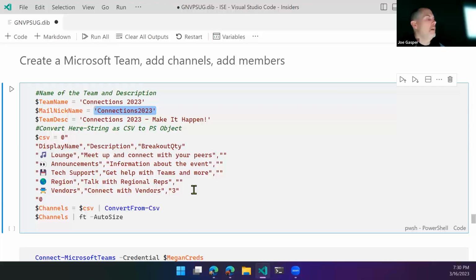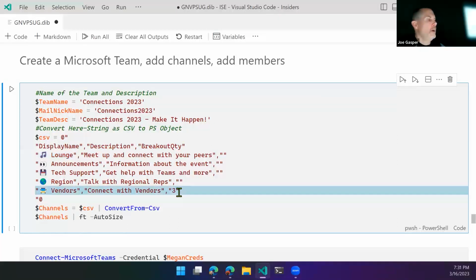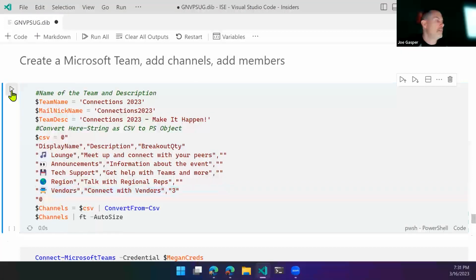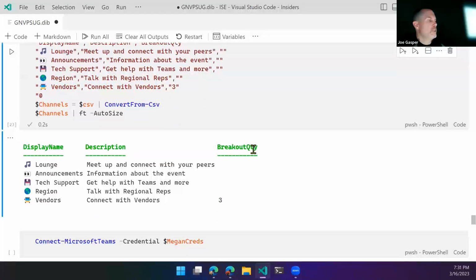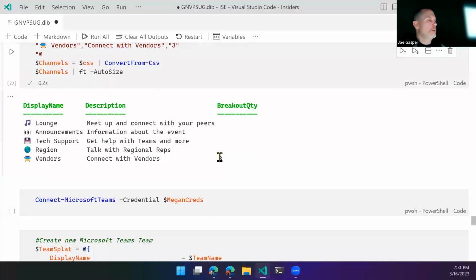I can do that with our PowerShell module. I've got a display name for that channel. I've got a description, and I've got another column here that I'm calling breakout quantity. In some cases we have a need where we want, in this case, it's vendors. We're building something for some online convention, and we want to build 3 vendor channels. So that's what this script is going to do. So let's get the basics of what we want to build in Teams set up. So those are our channels that we want to build in a team. Again, we're going to end up with 3 vendor channels.